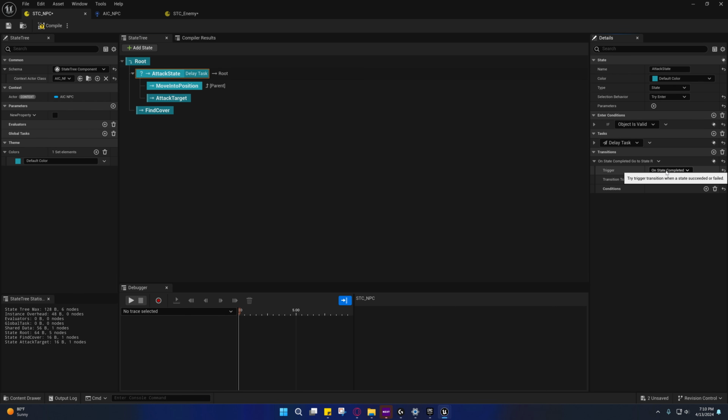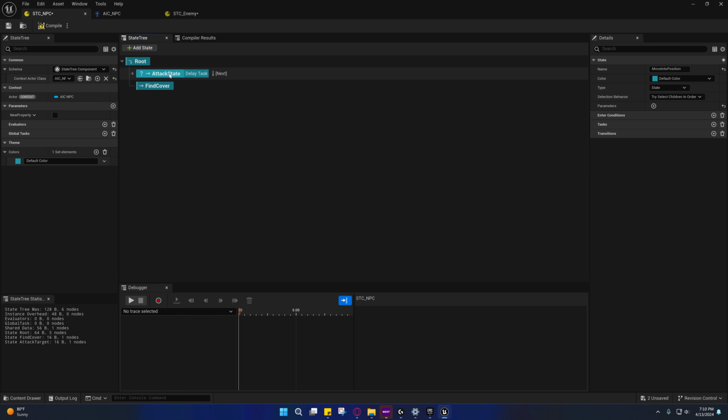So don't think that you can add a transition, select next state, and it'll just transition to this, because this is not the next state. This is a child state. This is an inner state. The next state would be find cover, which means that it would skip these two and go straight to find cover. So just know that if you enter this state and you set the transition to be the next state, it's going to move to the next sibling state, not the next child.